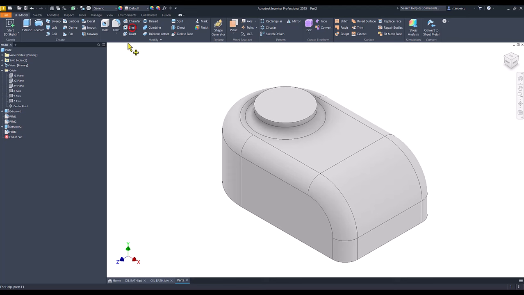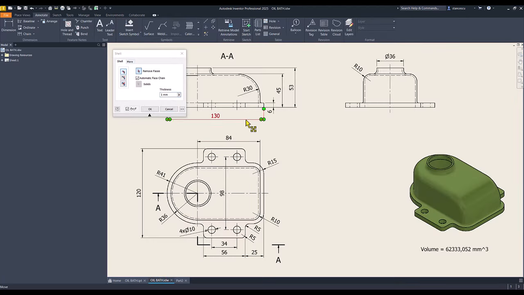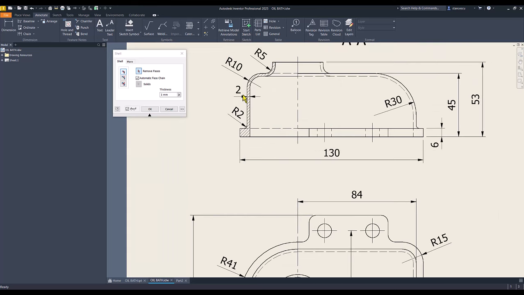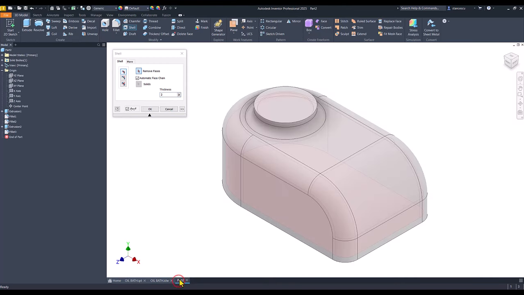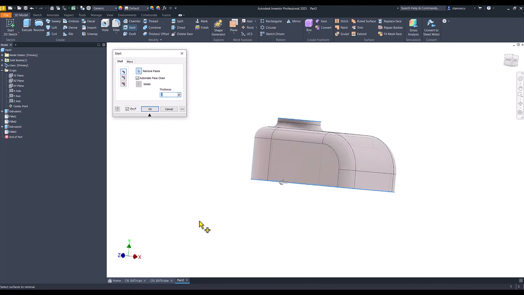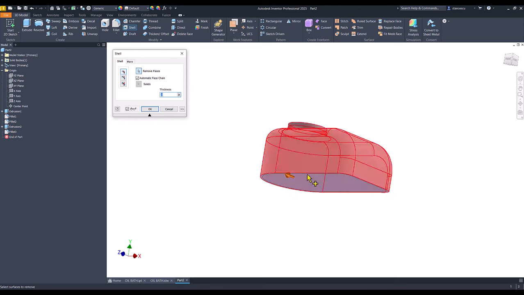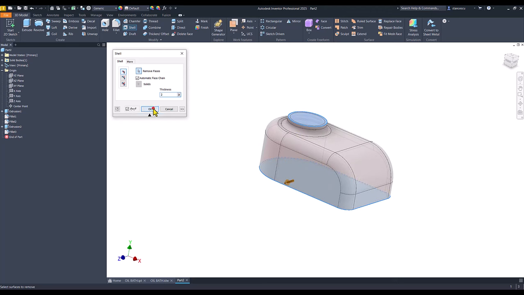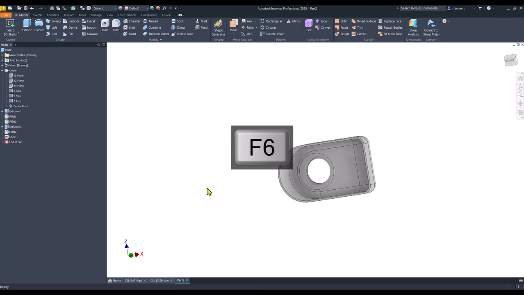a shell. You see there is a dimension here, 2 millimeters thickness of this whole part minus the basic contour. We apply 2 for the thickness to this object. We select this end and this end. Why? Because we don't need to apply shell to these two faces. Okay. Very good.